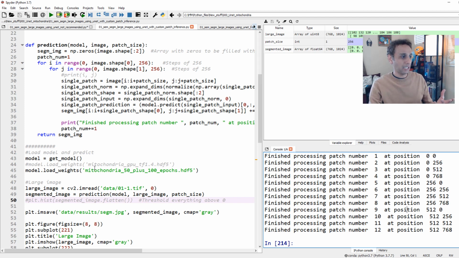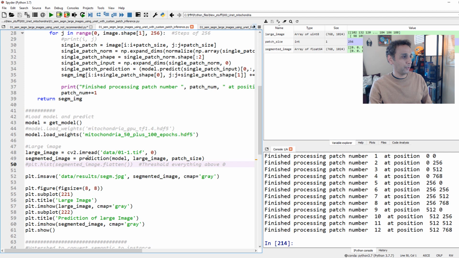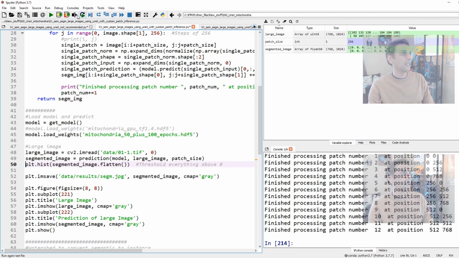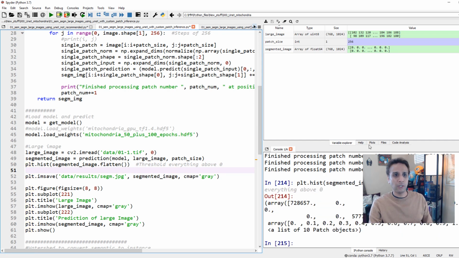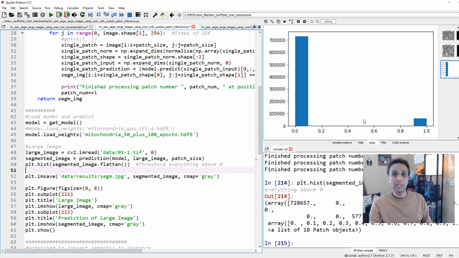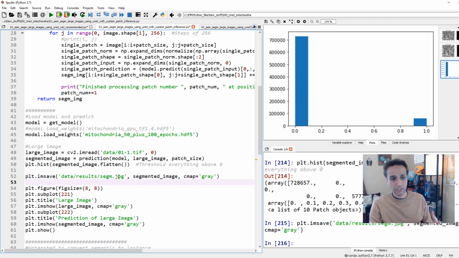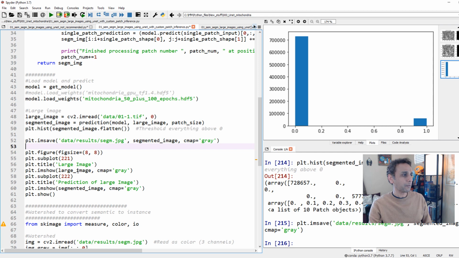So that's pretty much it. Now, where are we? We are done with our segmented image. We just need to go ahead and have a quick look at it. First of all, let's look at the histogram. This is a quick way of checking how my values look. So the background is all 0, and the mitochondria all have a value of 1. So good check right there. And you can save the result. Let's go ahead and save it. I'm going to call this segment.jpg or segm.jpg.